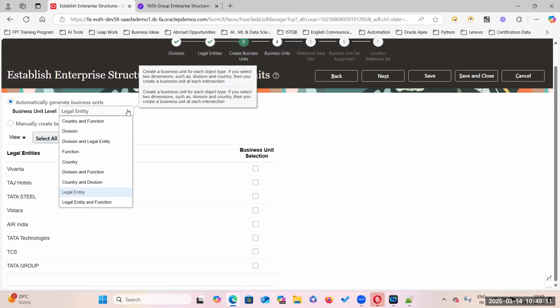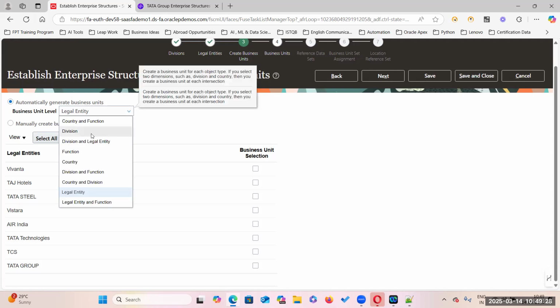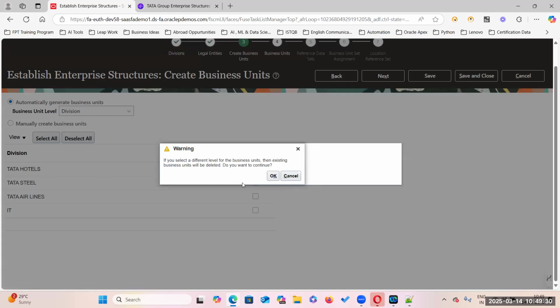So we are creating business units at legal entity level. You remember that. We are creating business units at legal entity level. So for that reason, by default, what is the value it comes? Legal entity. So these are all the legal entities, right? Suppose if you select divisions, it changes, right? So Tata Hotels, Tata Steels, Tata Airlines, Tata IT.